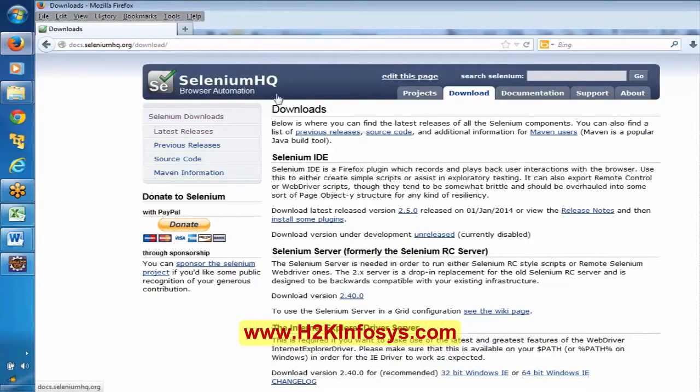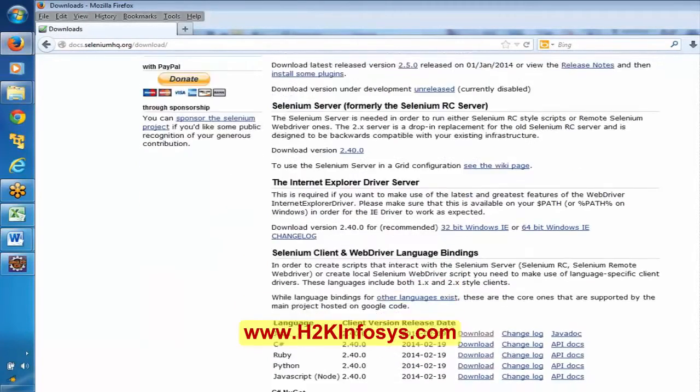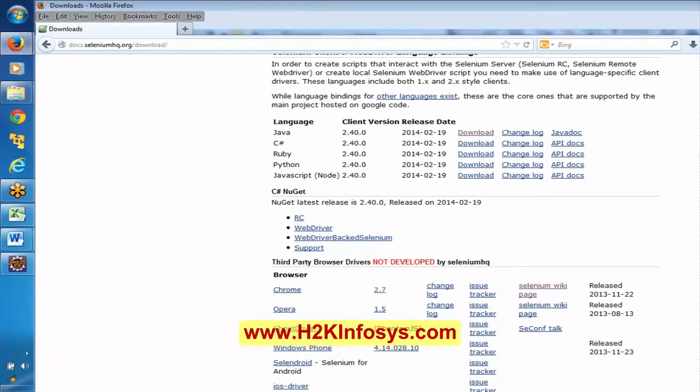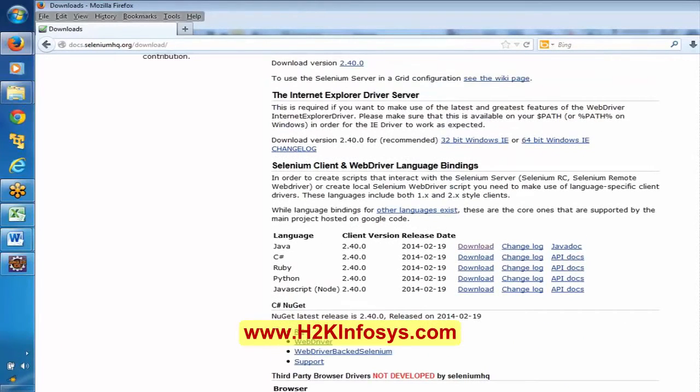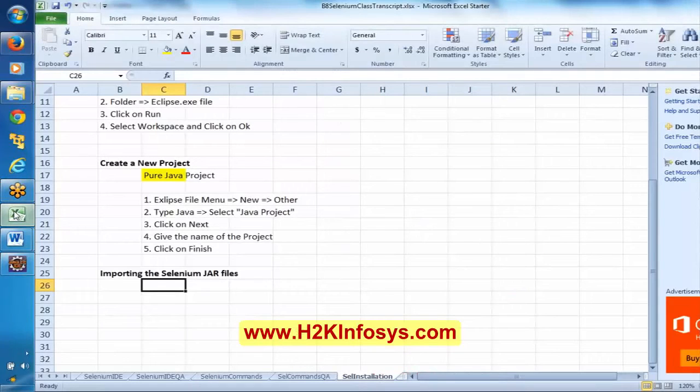Here in that document, I asked you to go to this website, and here you can find the Selenium client and WebDriver language bindings. Here in Java, I asked you to download this. Click on this download. If you download this, you will get a zip file. Unzip them.